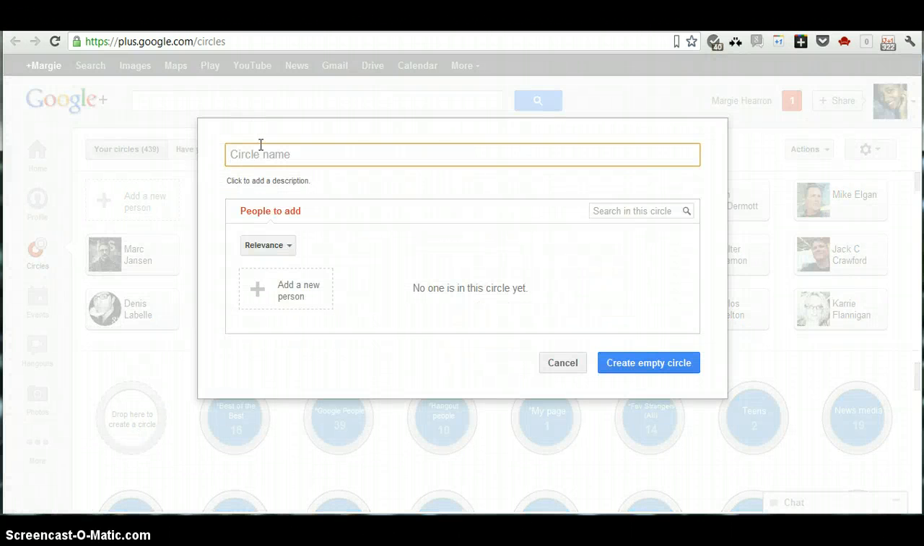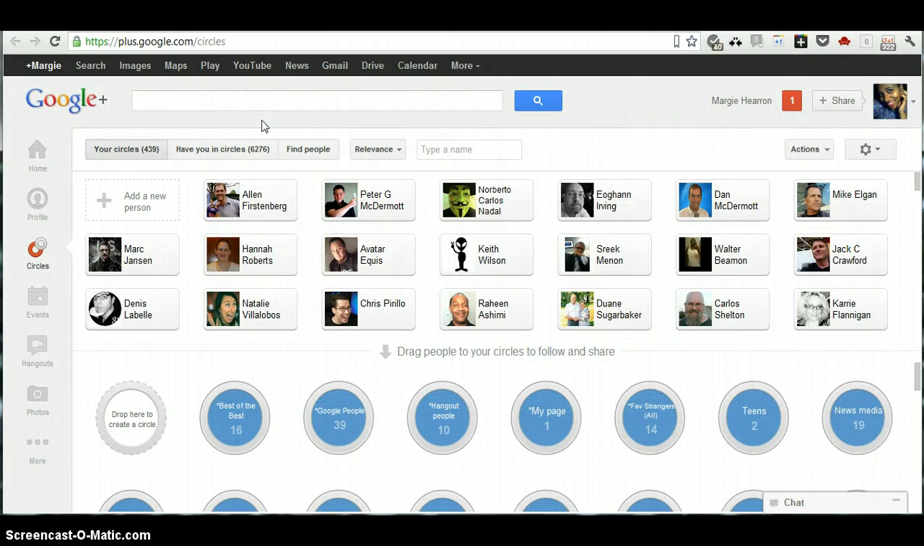So we select that, we write a name for our circle. Usually we use something simple like do not notify or never notify, something easy to remember to remind you that you're not going to notify the people in this circle. So just choose a name and then create the empty circle. I already have one, so I don't need to create another one.